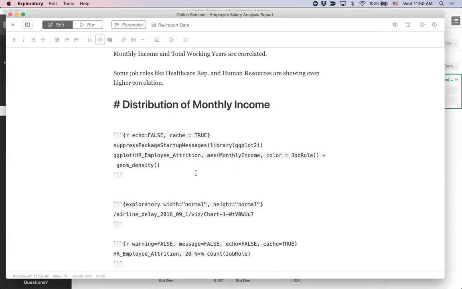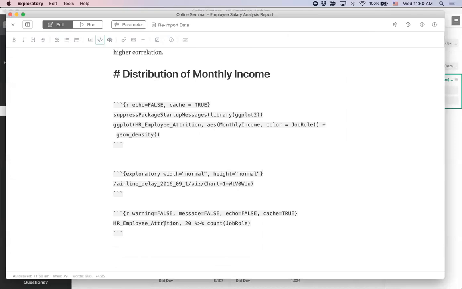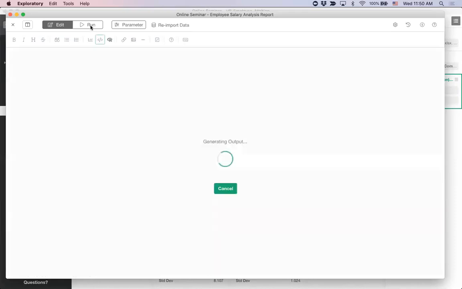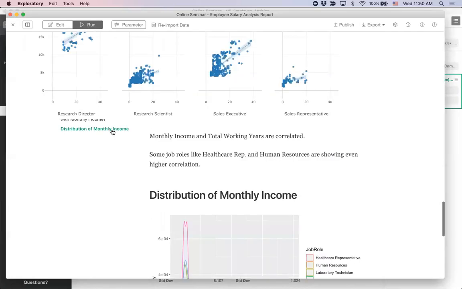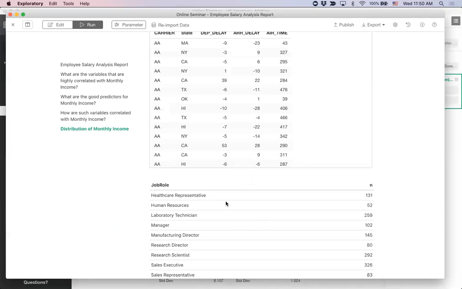What is going on here? Employee attrition. Maybe something is wrong in here. Count job role. Oh yeah, there's a typo. Here we go. And then you get that data like this as well.